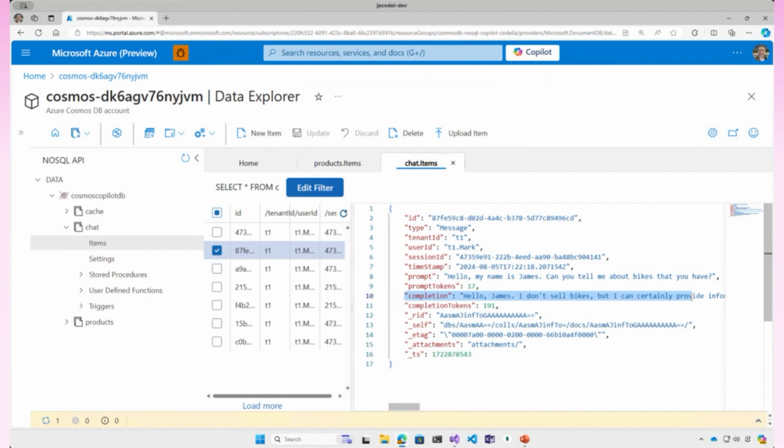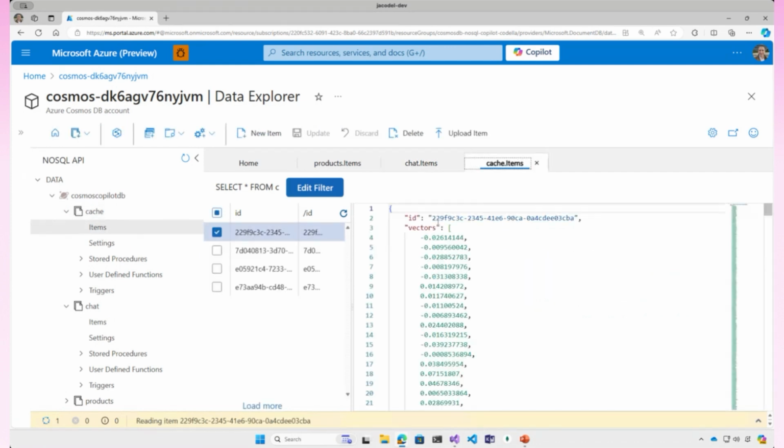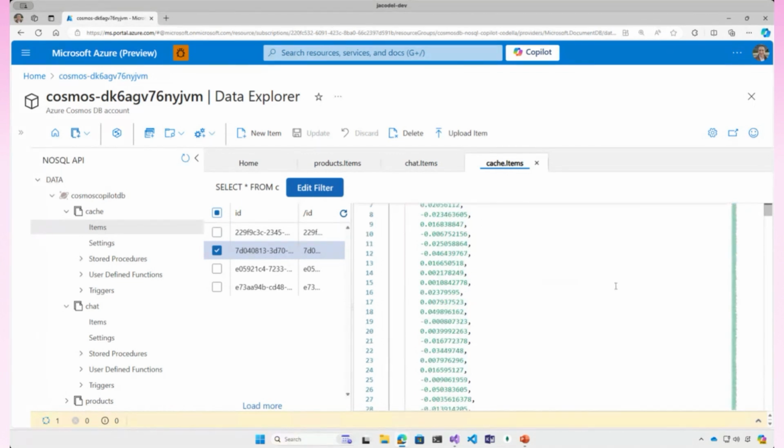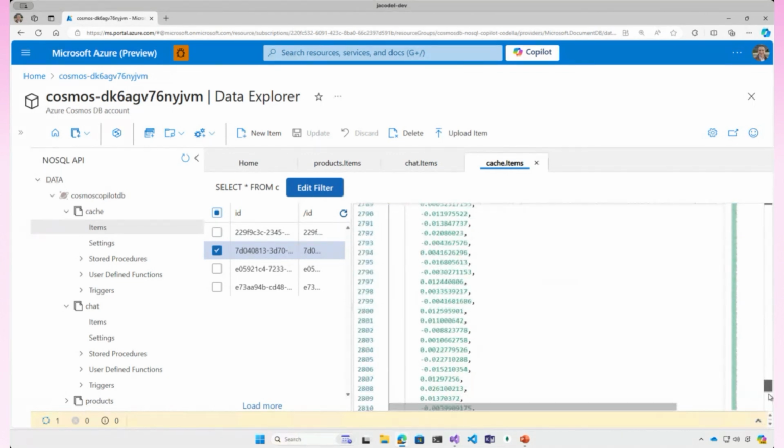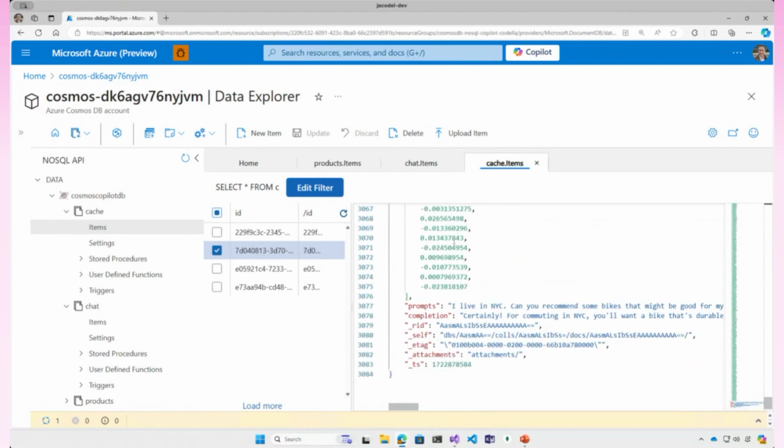This is what my OpenAI GPT model responded to me. And I can see some other statistics here about usage. So cool, I can see my chat history. I can even see the semantic cache information that's stored in the cache container, right? So I can see what that looks like. For this ID that's associated with that chat history item, I can see the vector embeddings that describe it. So for the chat history that I have, I can see the relevant information and the vectors that represent that, right?